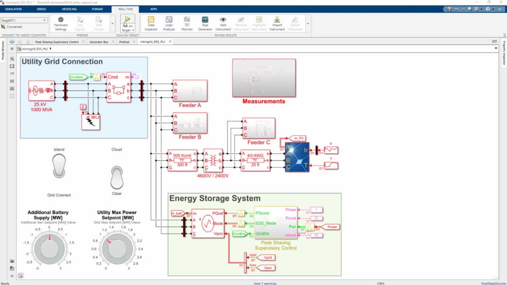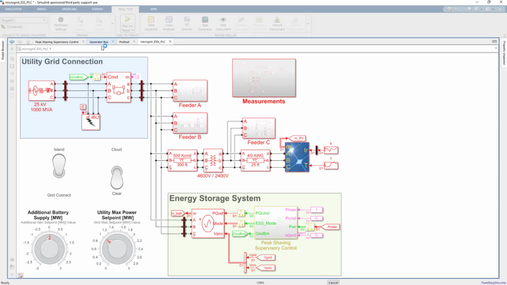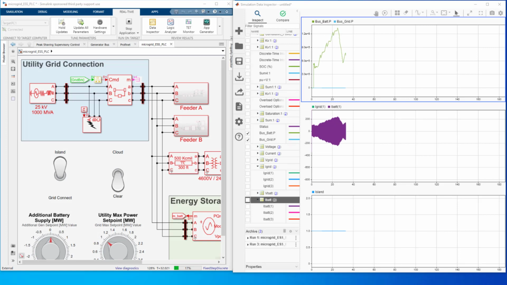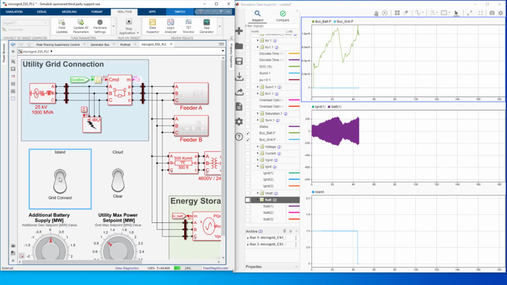Now we are ready to test our PLC controller using the HIL simulation. The PLC is running, and the plant model is also running in the Speedgoat real-time target machine. In other words, you have your HIL system running. When the model is running, you can still use your PC as the user interface to change the model inputs and the parameters. In this test, I'm going to start the simulation with the island mode first.